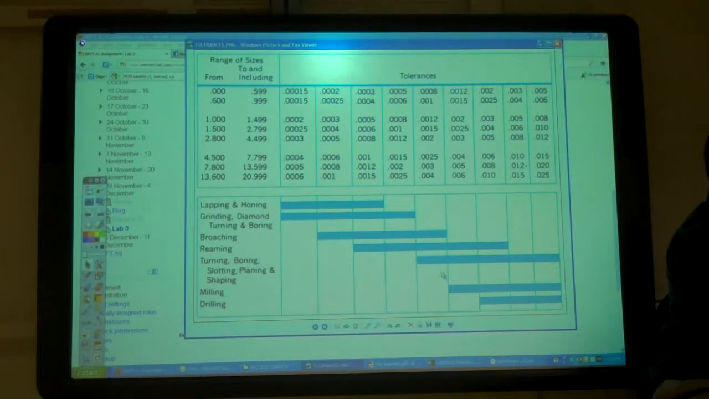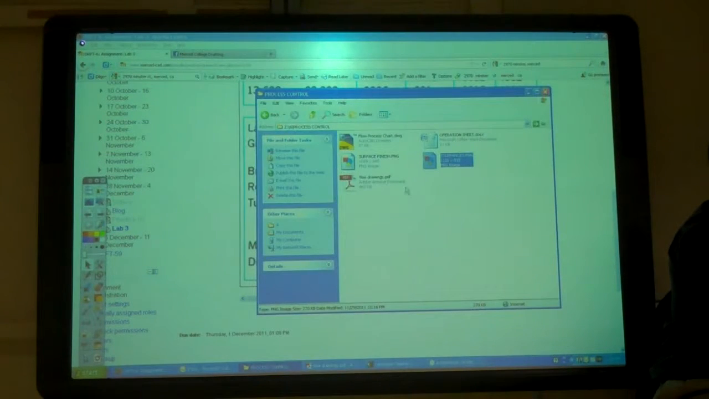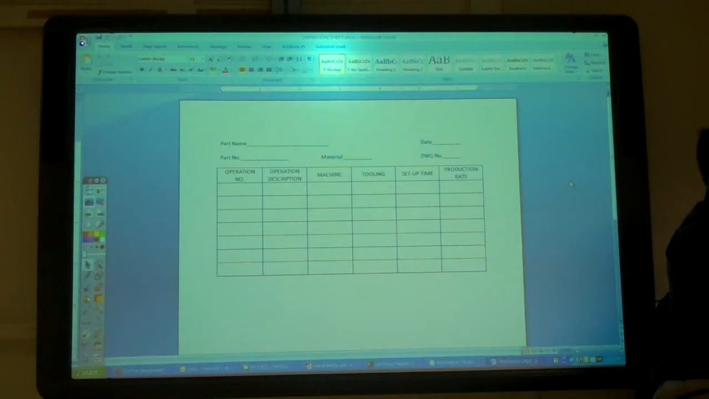Most of our stuff only goes to thousandths, though, right? There's one tolerance on this that goes to ten-thousandths, I think. I also put an operation sheet on here for you. Ours just goes to thousandths.